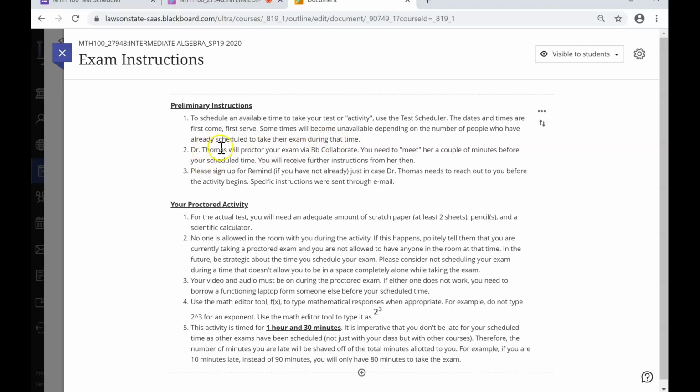Then you can say you will proctor that exam and how I'm proctoring via Blackboard Collaborate. Then I explain you need to meet me a couple minutes before your scheduled time, because that's the time for you to give them some instructions. For example, I put it in a chat. Make sure that you have a pencil, scratch paper, for example. Instructions like get rid of everything off your desk, preliminary things like that.